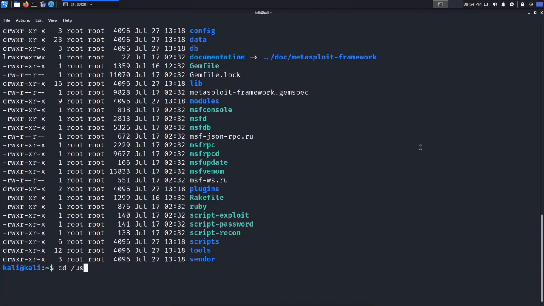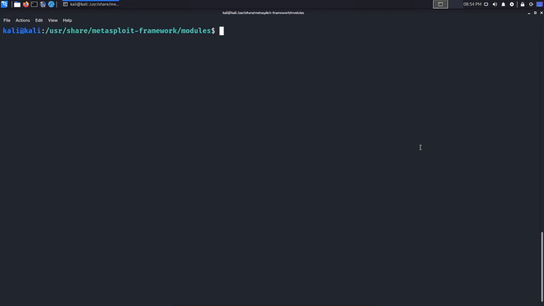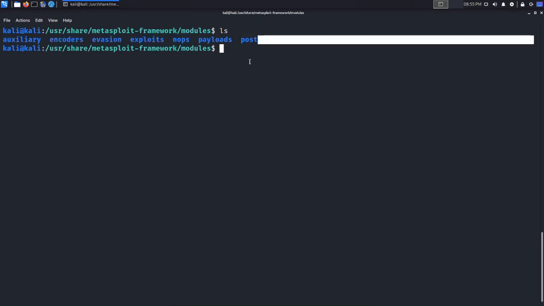So if I say cd /usr/share, and we go into the modules directory, I'll just clear that out and we'll list them. You can now see this is the fundamental structure of Metasploit and how its functionality is sorted out. So first of all, you have auxiliary modules. You then have encoders, which pretty much explain what they do. They're used for encoding. You then have evasion modules. You then have exploits, which again are pretty self-explanatory. These are used for exploitation. You then have NOPs, payloads, and post, which is for post exploitation.